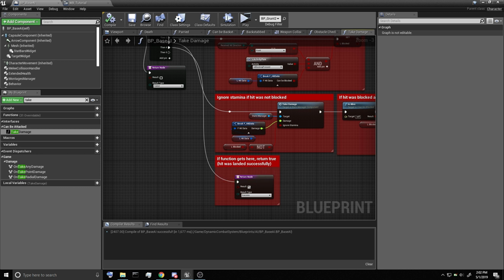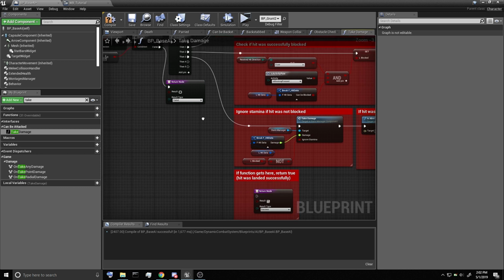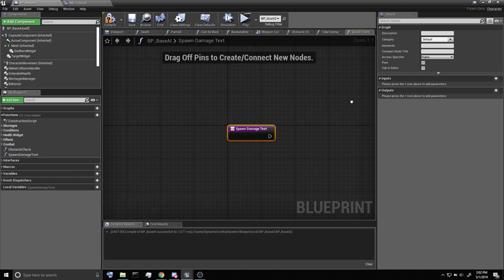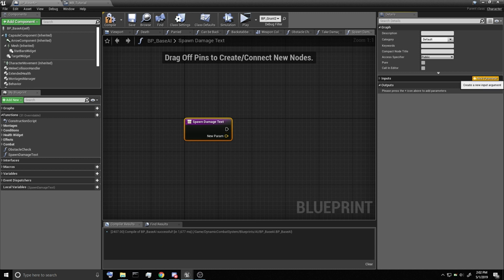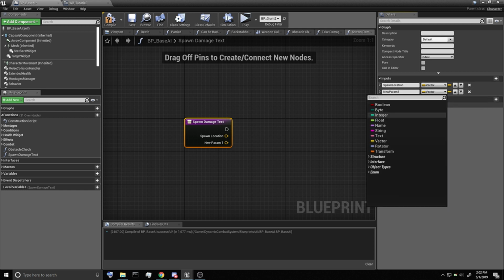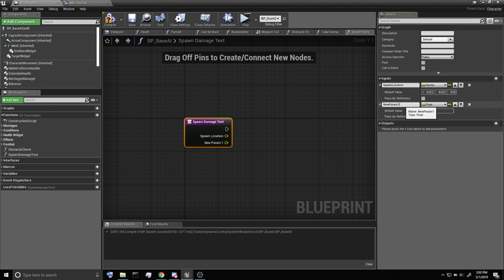So when the hit was landed right here, we're just gonna go intercept that and put in a function that we're gonna make. So let's go ahead and create that function. And we're just gonna call it spawn text. Or actually, let me make it a little more verbose, spawn damage text. And on the spawn dynamics, it's gonna need two inputs. Okay. So we're gonna need just a vector for our location. Let's put spawn location, I guess. And then also our incoming damage as a float.